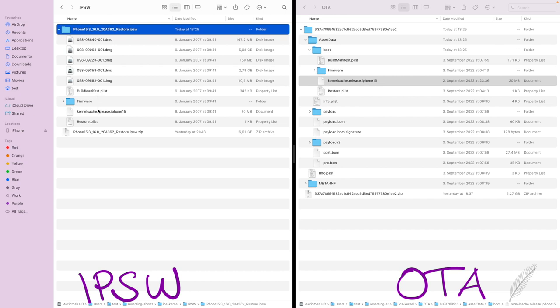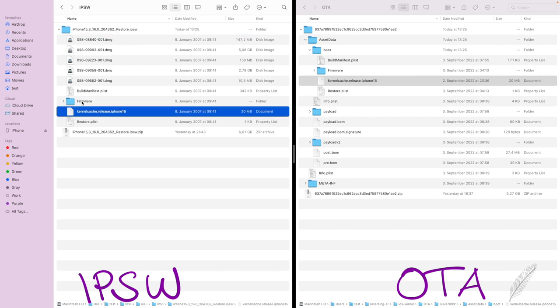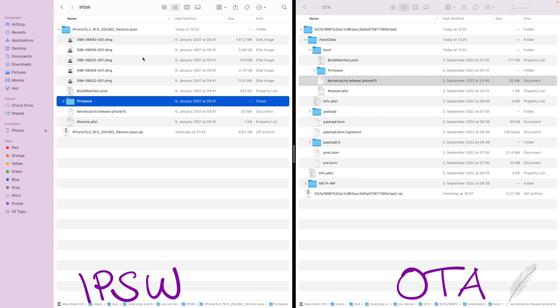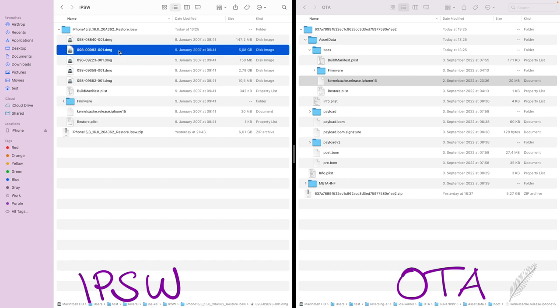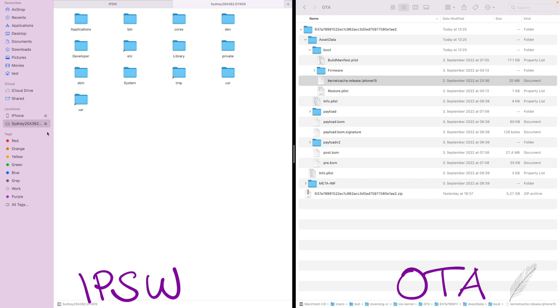So when you open it, you have the kernel cache, you have the firmware folder, and you have those DMGs, which you can mount on macOS by double-clicking. And once you mount this, you will see you get this partition. It's called SydneyA, which is the code name of the iOS 16 release and also the reason for my start.